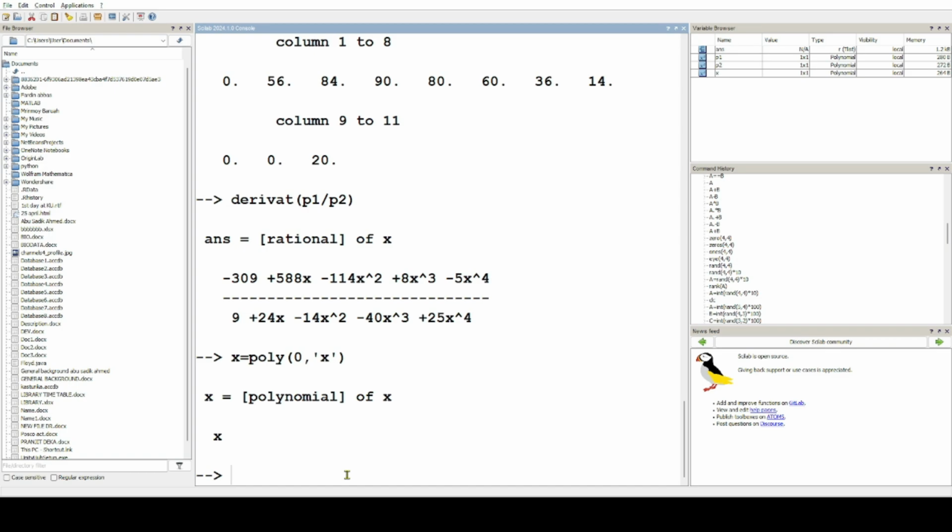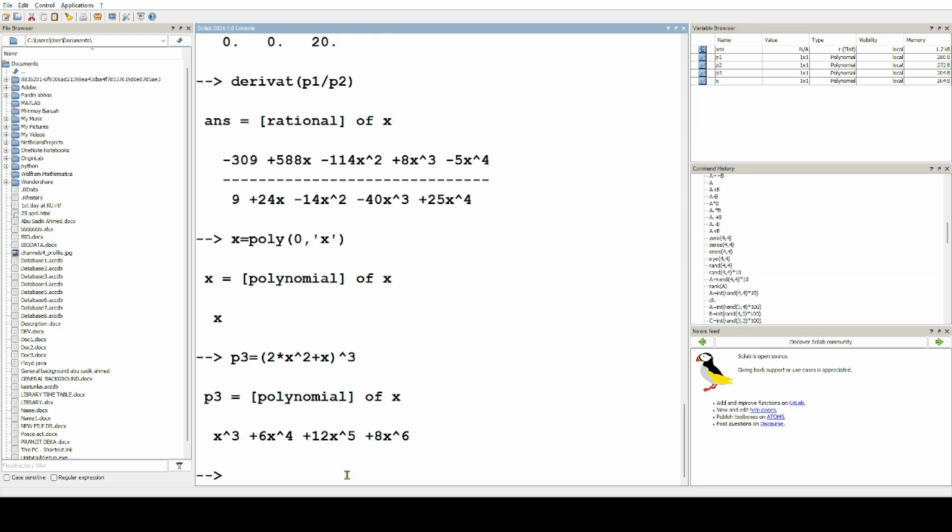Sometimes for calculation purposes, suppose I write p3 equal to 2 times x square plus x, then a whole cube. So for some symbolic calculation, you can define the polynomial in this way.